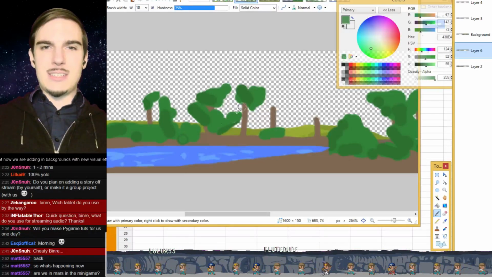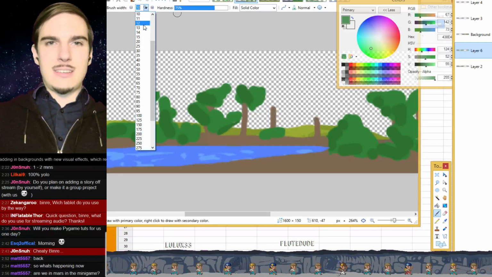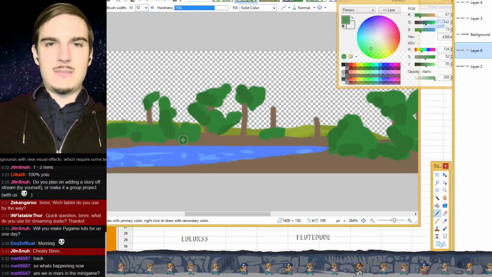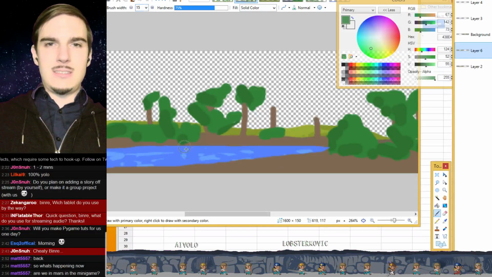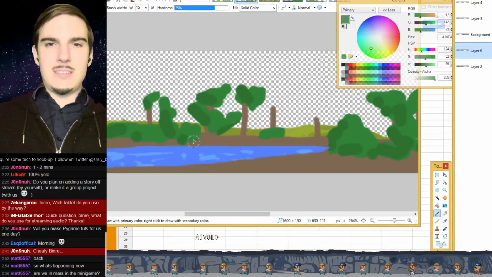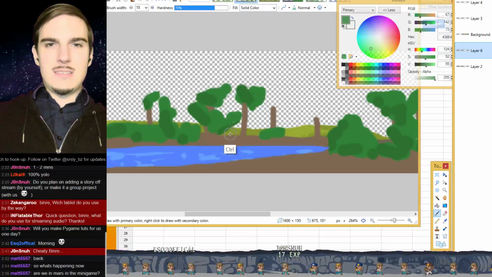That brush is actually slightly bigger than 10. That brush is like 12 or so. Yeah, it looks like a... No, it's bigger than 12. Was it like a 15? No, that's too big. Is it? Maybe 14.